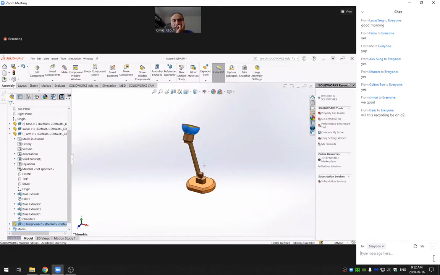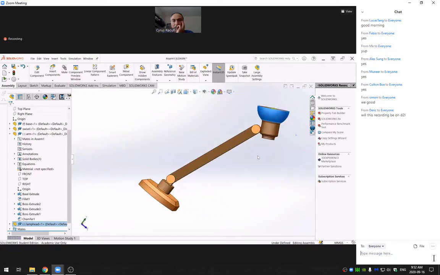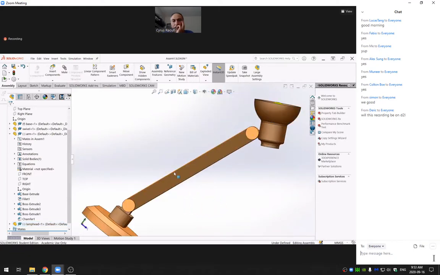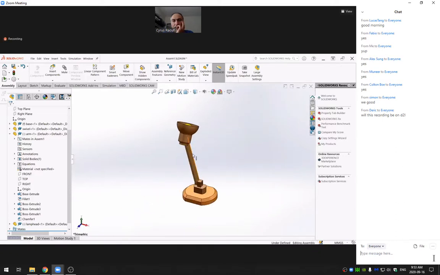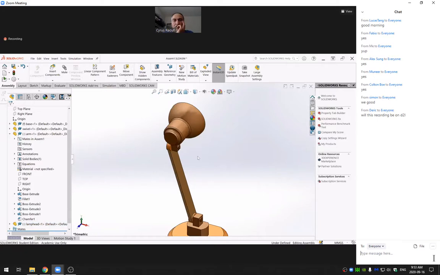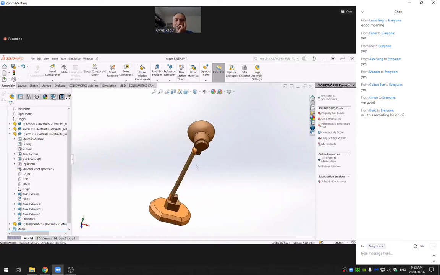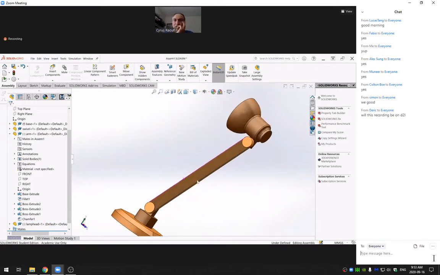As you see here, we have a desk lamp, and assume that you are designing this desk lamp, and you want to make sure that there is no collision between these components, and you are safe and sound in terms of your design, in terms of interference between the components.